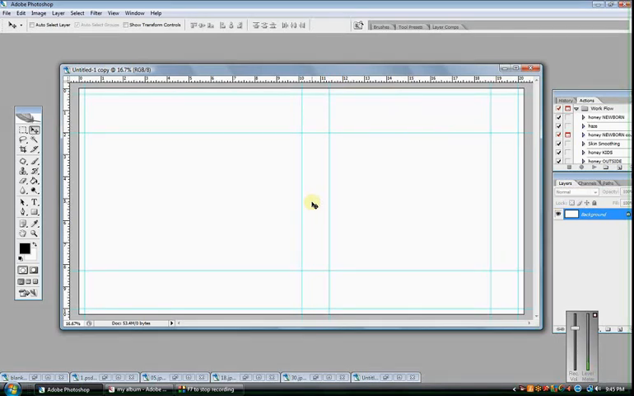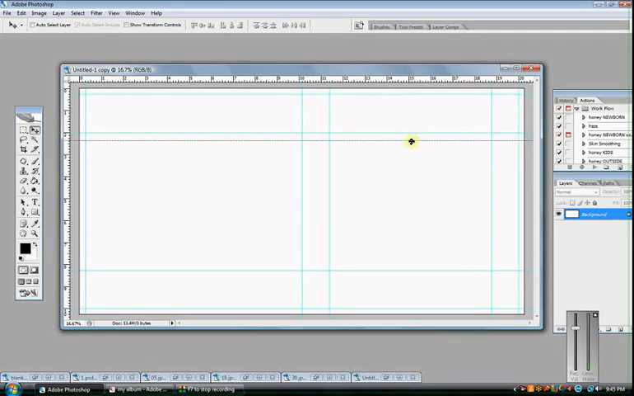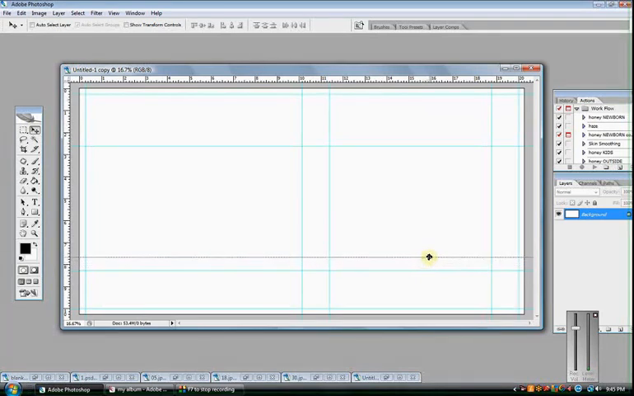So all I need to do is make sure that I'm on my move tool, come back over here, and I just need to bring my top and my bottom margins down a little bit more. So I'm going to bring it down maybe 5 more. 1, 2, 3, 4, 5. I'm going to bring my bottom one up more. 1, 2, 3, 4, 5.